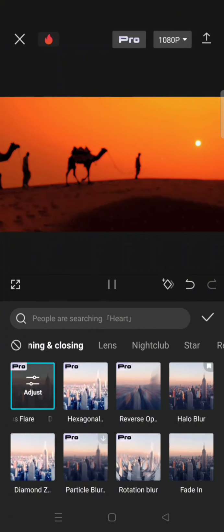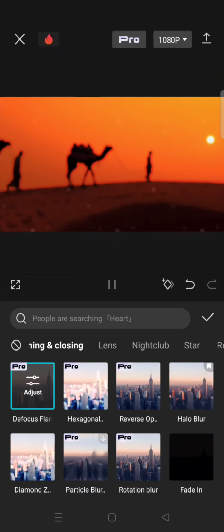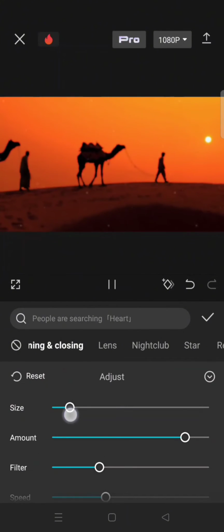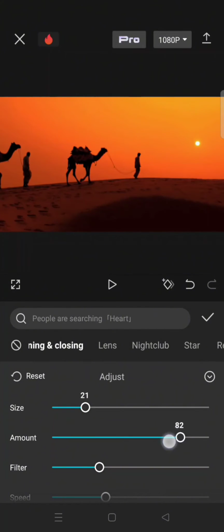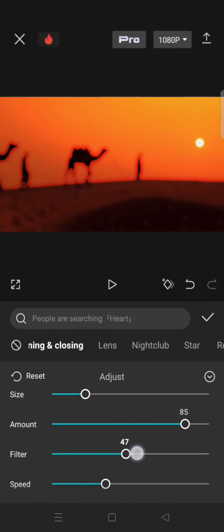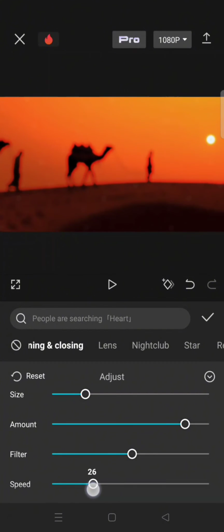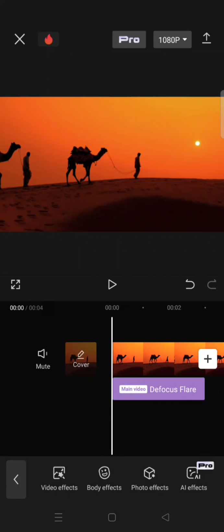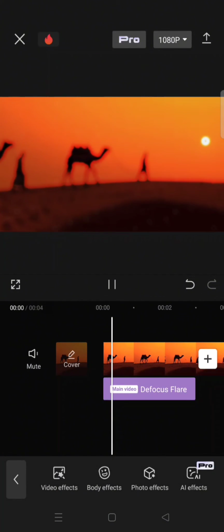So click on the effect. This is what it will look like, but you can always adjust it more. You can adjust the flare here, the amount of the effect. You can also add filter if you want, and the speed. Okay, after that you can just click on a check icon, and that's it.